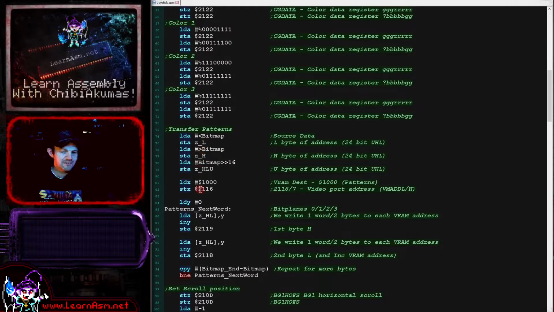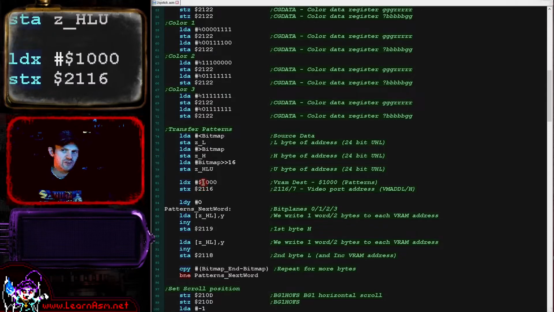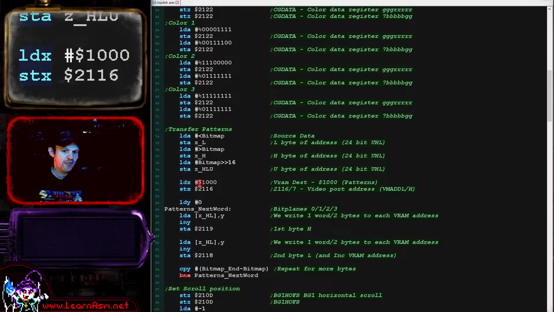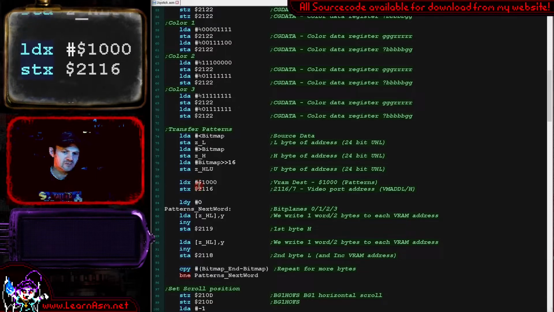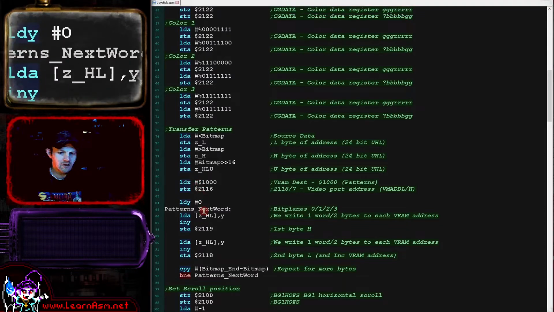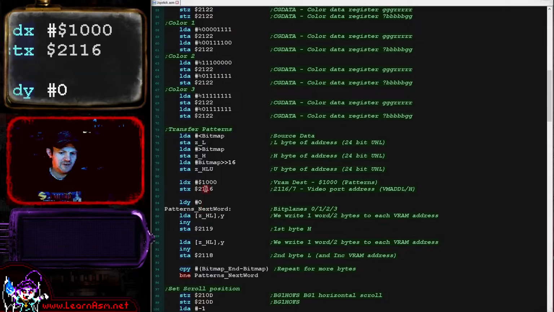Okay, we're then specifying the destination, and we're using port 2116, the memory mapped register there, and we're writing, using the 16-bit X register, the VRAM destination of 1000, which is the first tile that we're going to change here. Now, what we're going to do is transfer our source data from HL to the destination, and we need to transfer 2 bytes for each VRAM memory address.